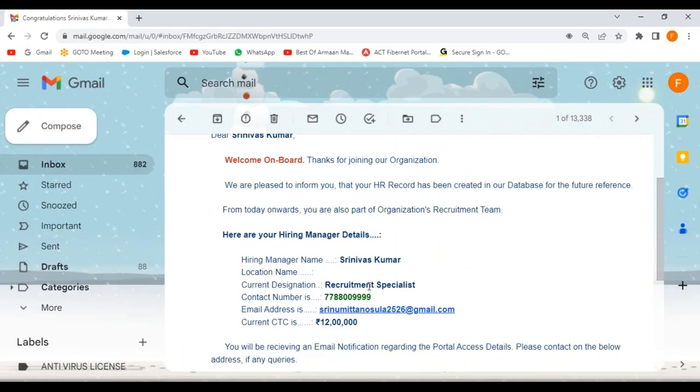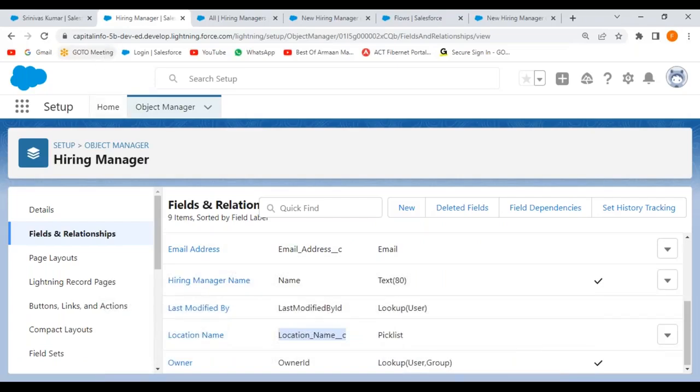Clear? When giving these merge fields, please give the exact names. Please make sure you have given the correct name. If you do not give the correct field name, it will show as empty. Now, let me create one more record. I'm creating another HR record now.